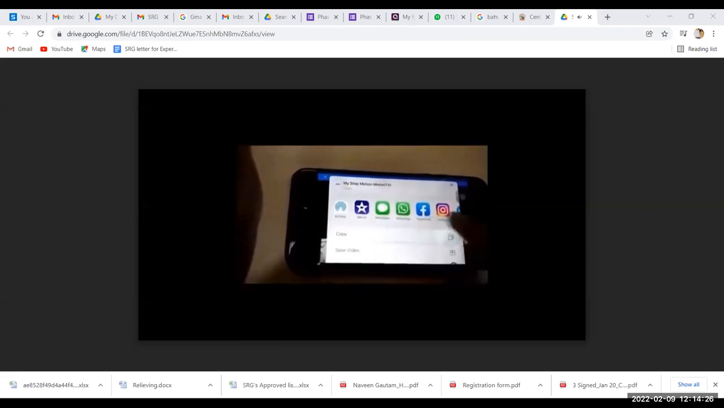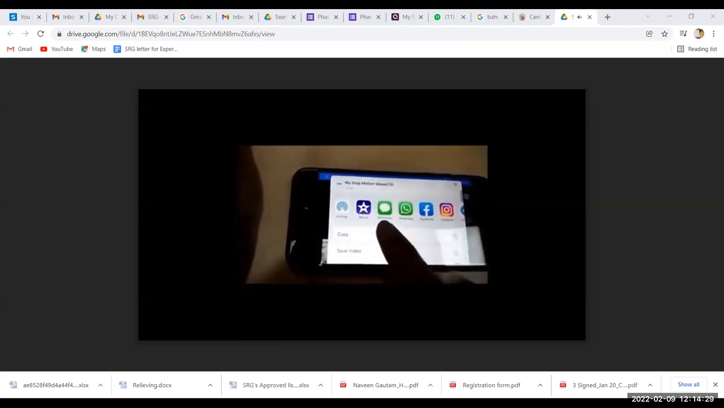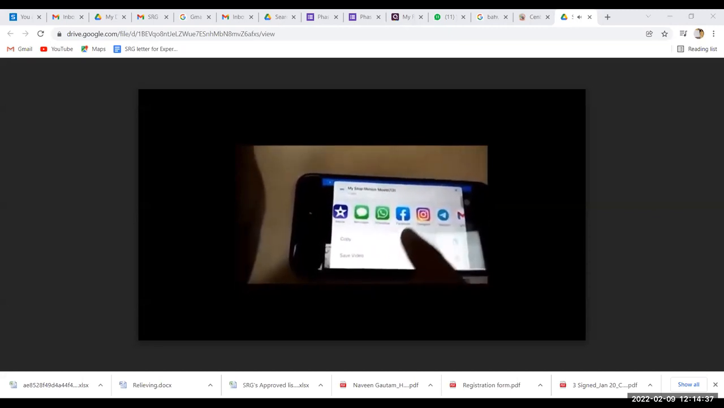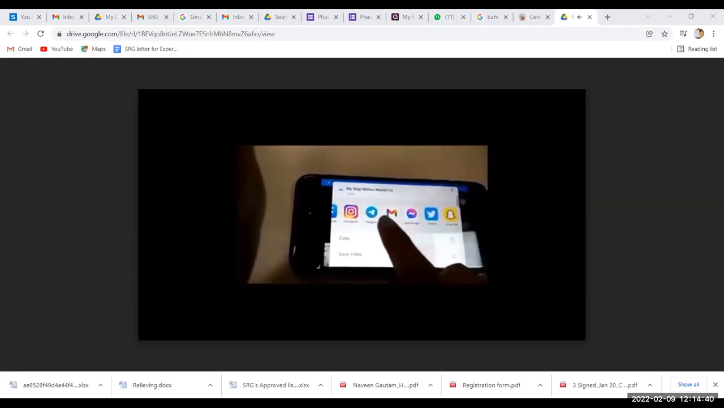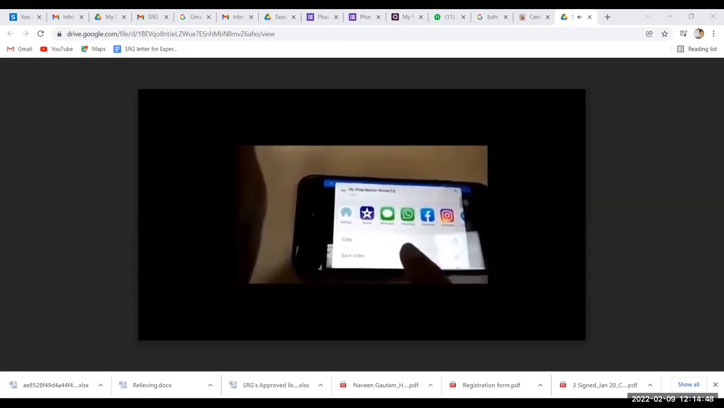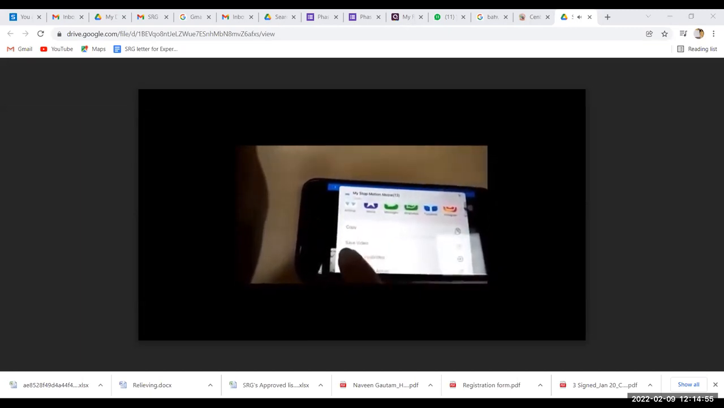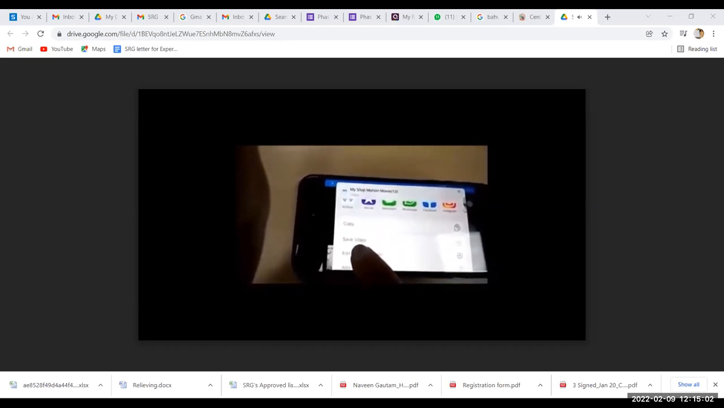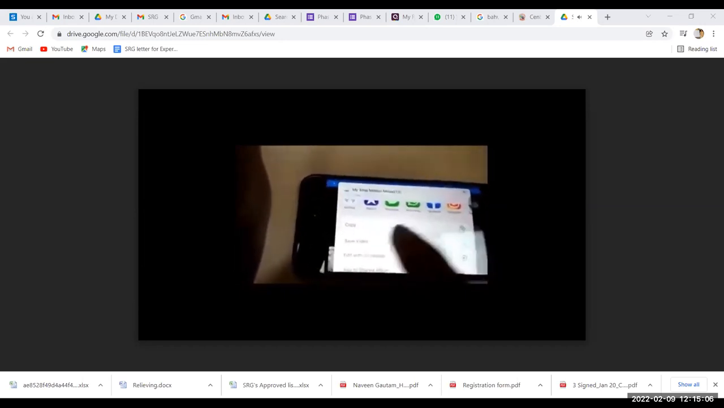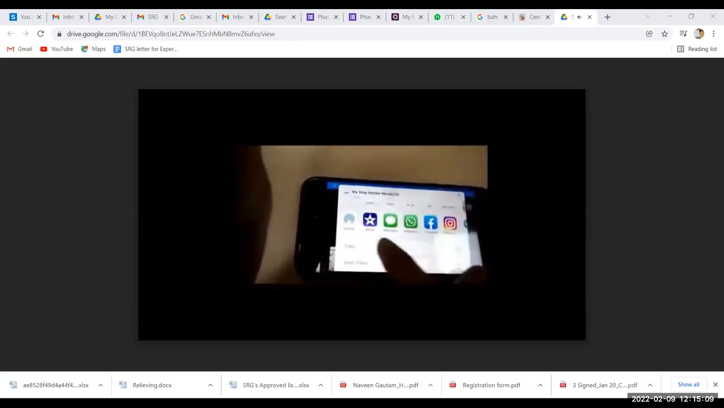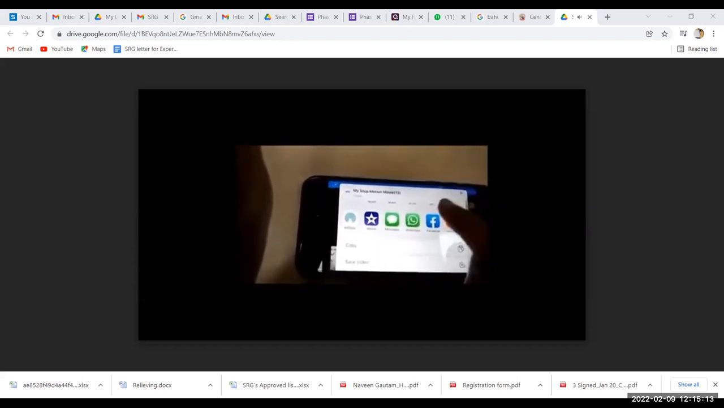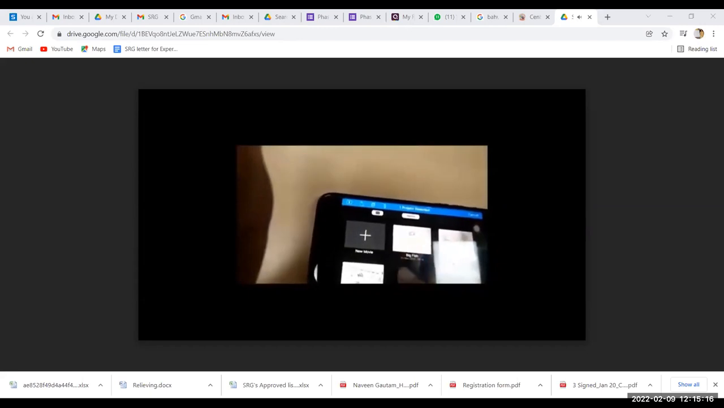After clicking on this, many options come up on the screen. We can share our video via WhatsApp, Facebook, Instagram, Telegram, Gmail, Messenger, Twitter. Here we can see the various options. We can use these options to share our video, and we can also save our video in our phone. By clicking on save video, we can download this video to our phone gallery, and so we can share our video by using these icons.